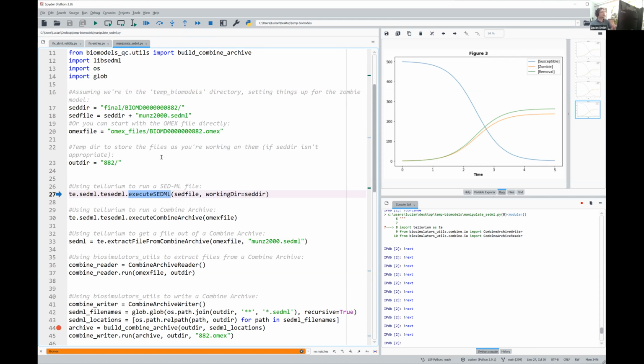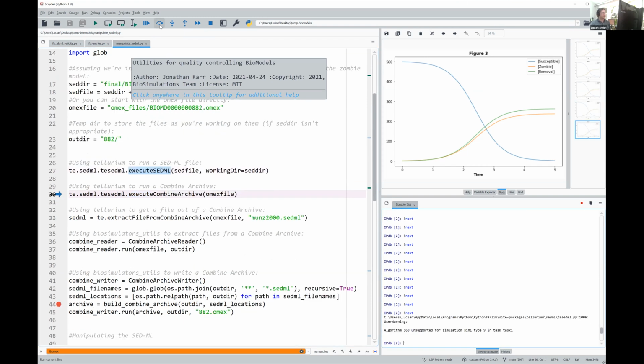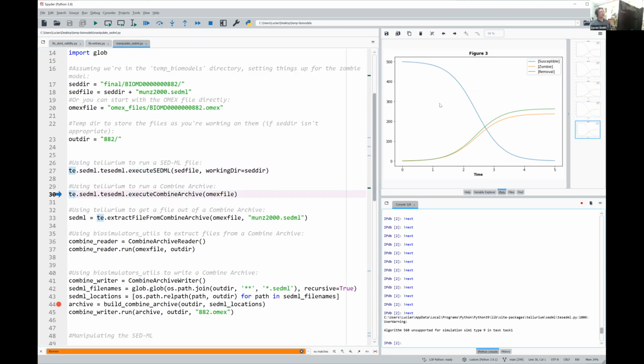So execute sed-ml. So there's our first time doing this. Oops, yeah. And here we get a figure. And look, we have a line going down, another line going up. We have susceptibles going down and zombie and removal coming up. And if we look at the paper, that's exactly what figure 3 was. And indeed, it's called figure 3 here.